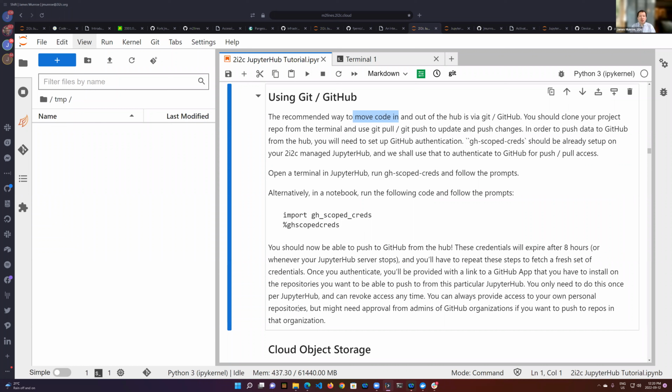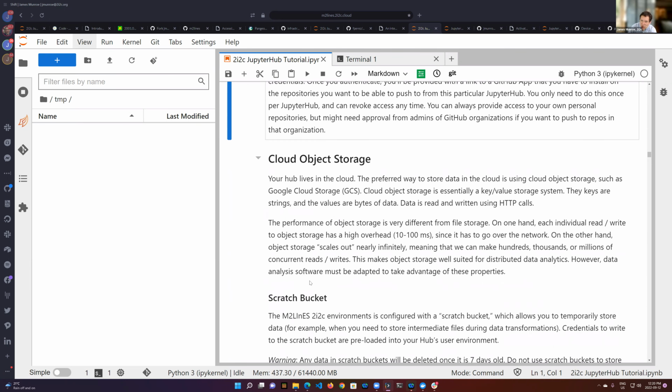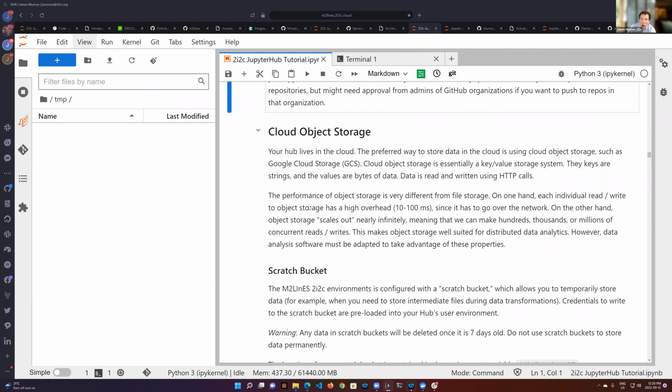Let's talk about something which is unique to working in the cloud, which is cloud object storage. Because this server is set up on Google Cloud Platform, the name of the cloud storage that they use is called Google Cloud Storage.